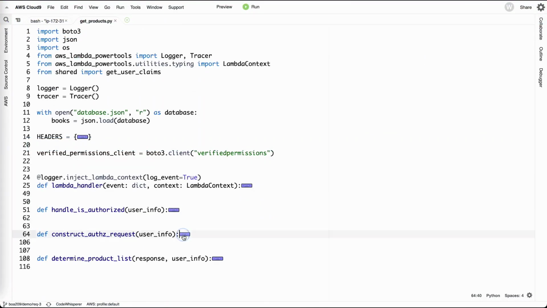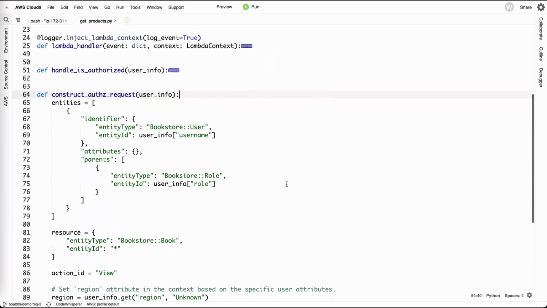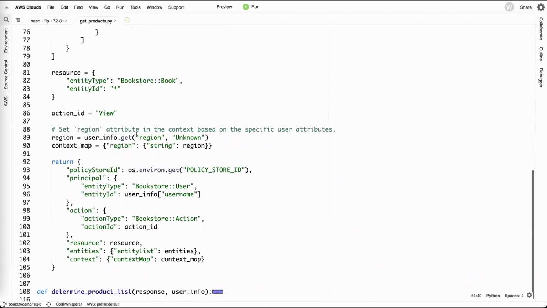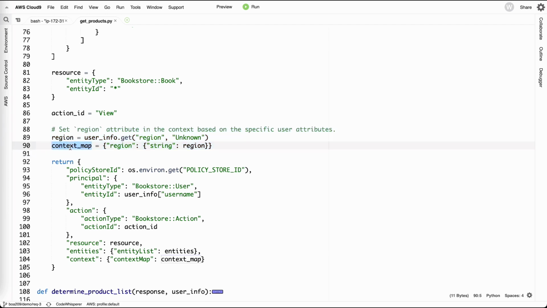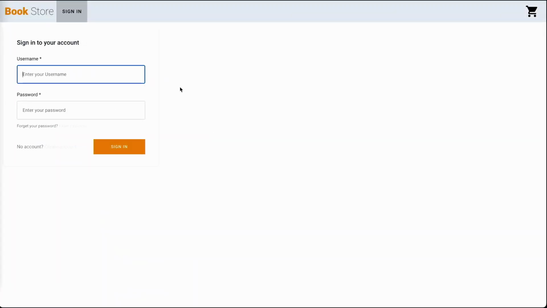And now let's check the Lambda function. So in terms of the code adjustment, just one small change when we're constructing the authorization request. We just need to fetch the region from the user information and then just pass it to the context map object. And it will be incorporated into the authorization request. And that's it. So in our use case, the only user entity outside of US is Toby. So only Toby shouldn't see anything, right? Let's check it. In theory, yes. In practice, we'll find out.